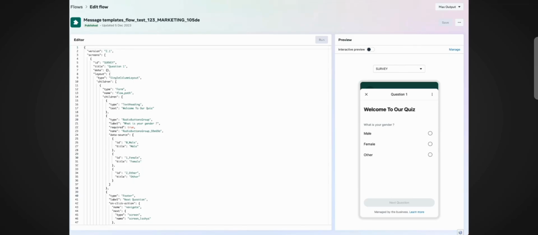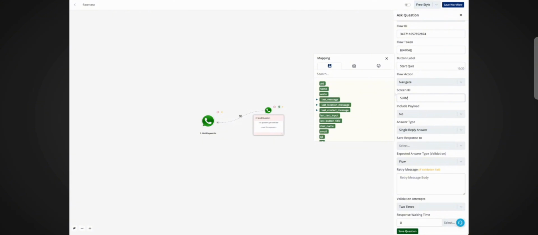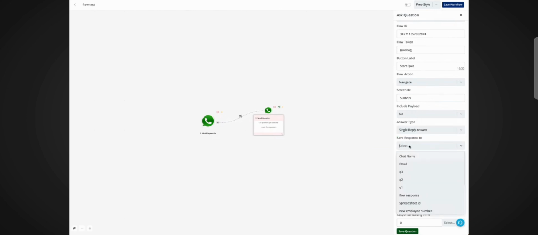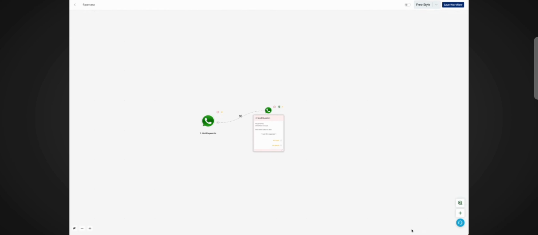In the screen ID, you need to go to your flows, and here from which screen do you want the flow to start. We want to start it with the survey screen. It is case sensitive, so you need to ensure that you have the screen ID correctly entered. And where do you want to save the response? The flow JSON, we want to store it in the flow response option, and the expected answer type is flow, and then save. As soon as the user triggers the bot, the message will be sent with the flow. Let me save the workflow and enable it.